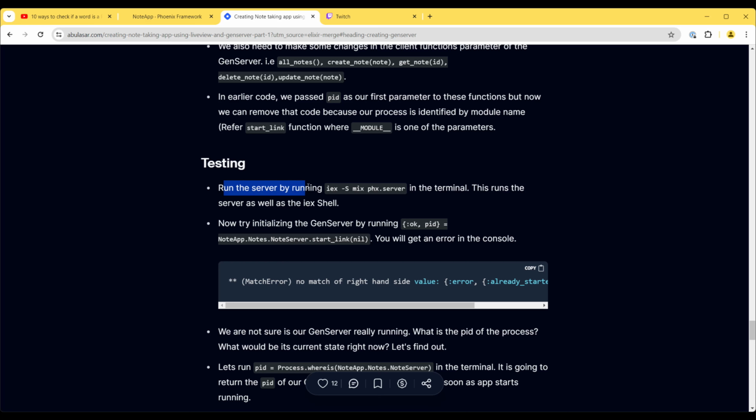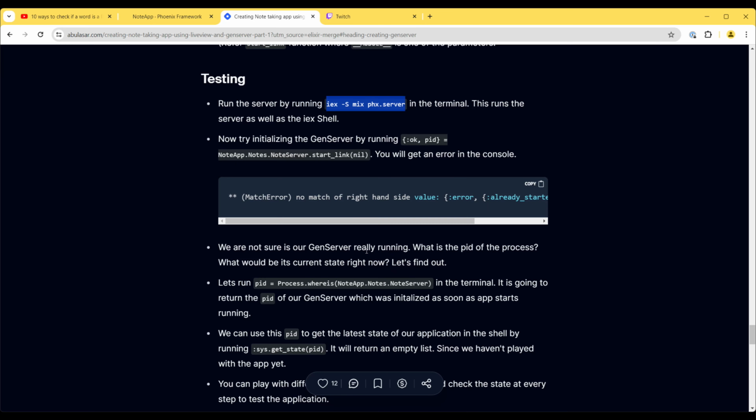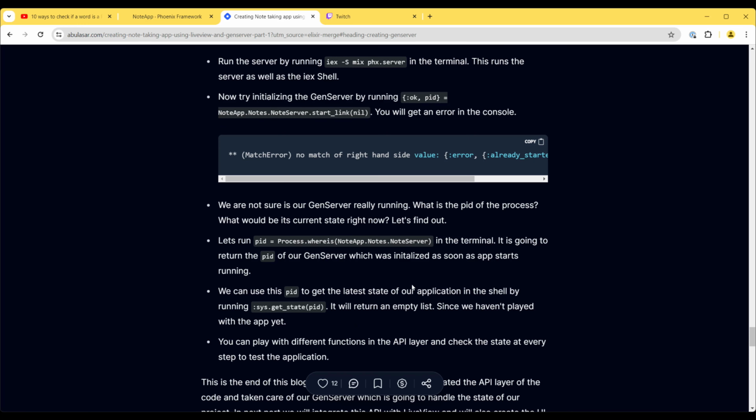So, testing. Run the server. In the terminal, this runs the server as well as the IEx shell. Now try initializing the GenServer by running the start function. You will get an error. We're not sure if our GenServer really is running. What is the PID of the process? What would be its current state right now? Let's find out. It's going to return the PID of our GenServer, which we can use to get the latest state.